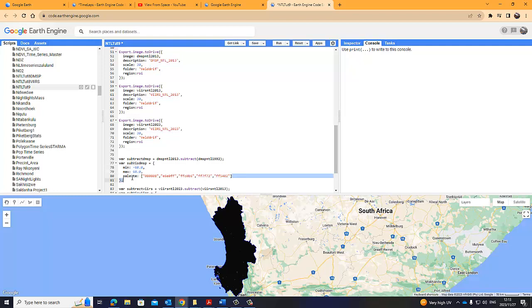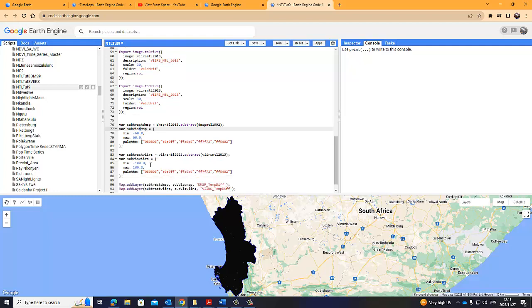So I've got a minus 60 and a positive 60. And for now, I'm leaving the color palette exactly the same. I'm not changing that, but I'm changing the min and the max. And I'm giving that visualization parameters a specific name. Remember, I can't have more than one name of the same thing. You have to have different names or unique names.